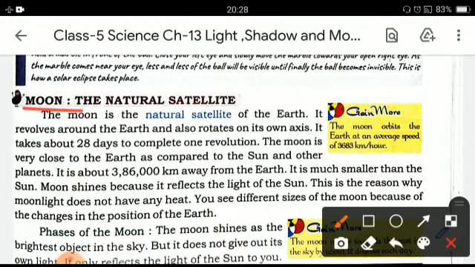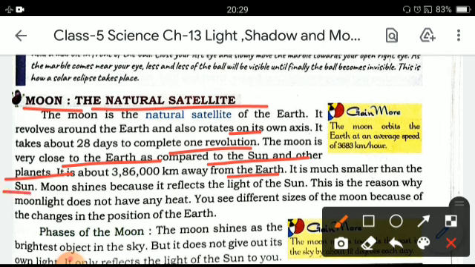Moon, the natural satellite. The moon is the natural satellite of the earth. It revolves around the earth and also rotates on its own axis. It takes about 28 days to complete one revolution. The moon is very close to the earth as compared to the sun and the other planets. It is about 3,86,000 kilometers away from the earth, and it is much smaller than the sun.